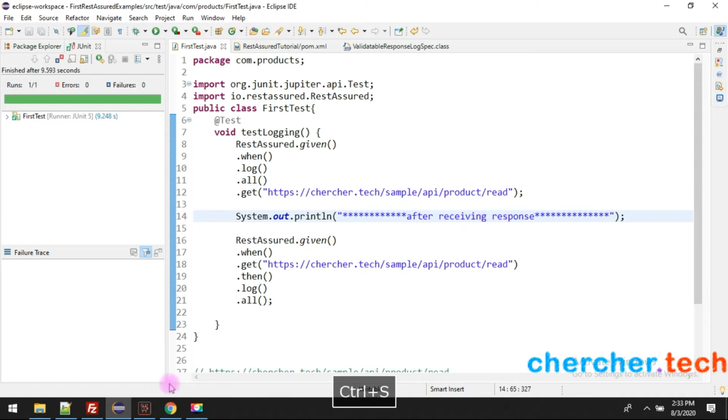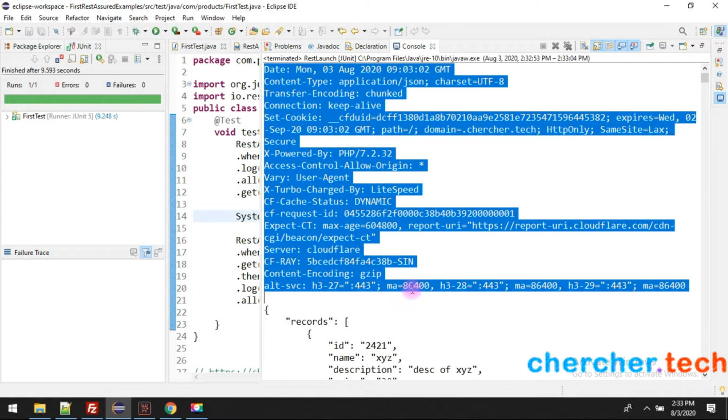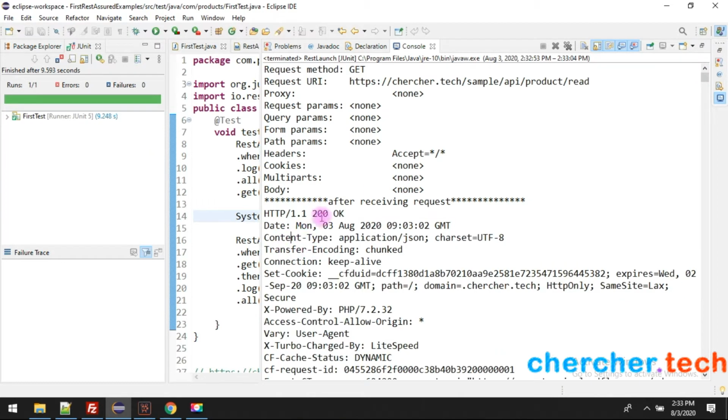Okay, after receiving a response, not request actually. So consider after receiving the response, we have these logs. Here you will have all the headers and the status. Here you can see the status and the headers like content type, transfer encoding, and similar things you can see here also.